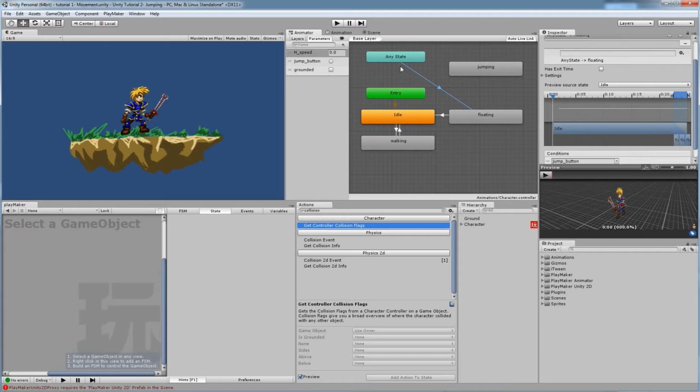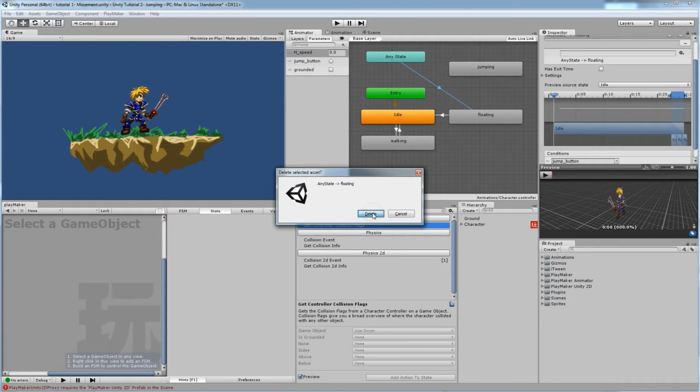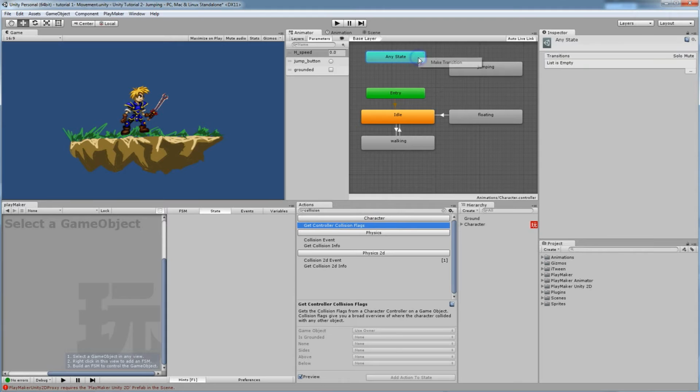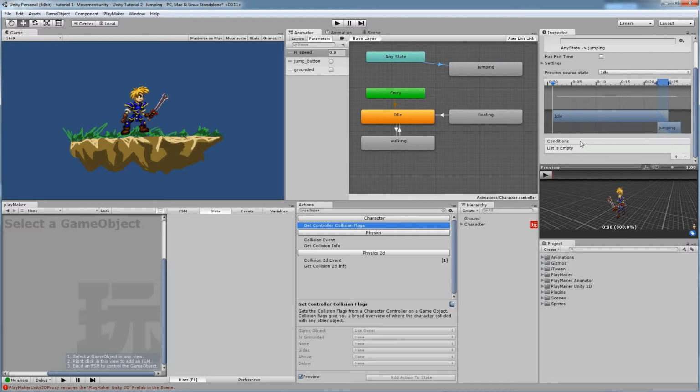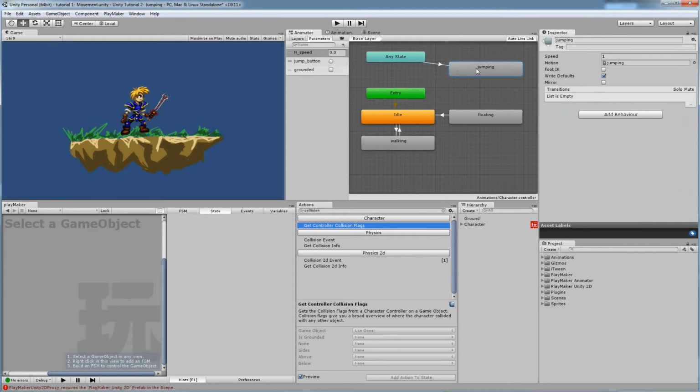So this is our jump button pressed, our conditions for jump button. I'm going to delete this by highlighting the blue and pressing delete on the keyboard. And now I'm going to right click here, make transition, and drag this to the jumping state. Once we're on the jumping state, we're going to make this the jump button pressed. So once the jump button trigger has been initiated, he'll go to jumping and play the jumping animation. Then I'll right click, make transition, and go to the floating animation.